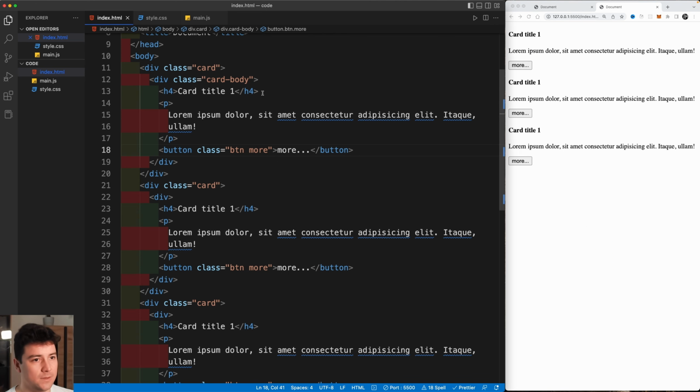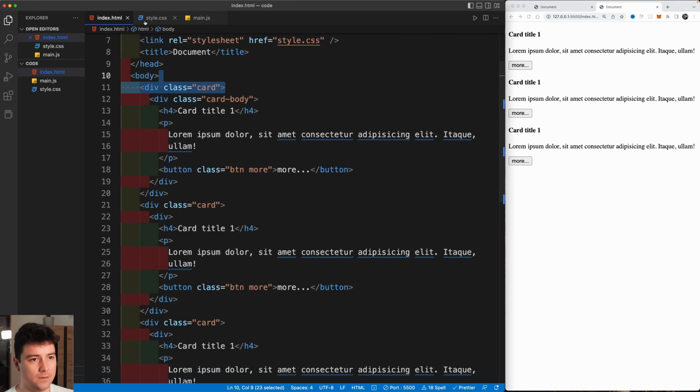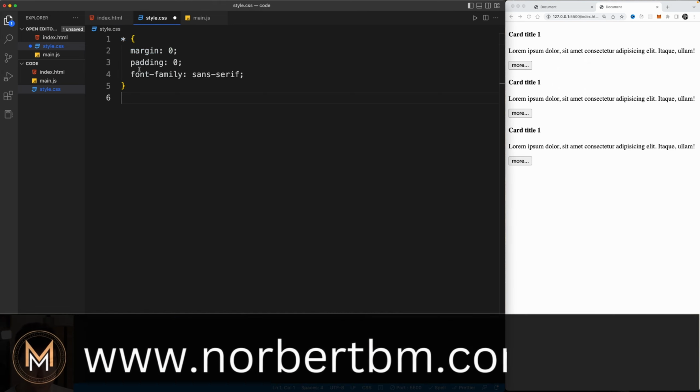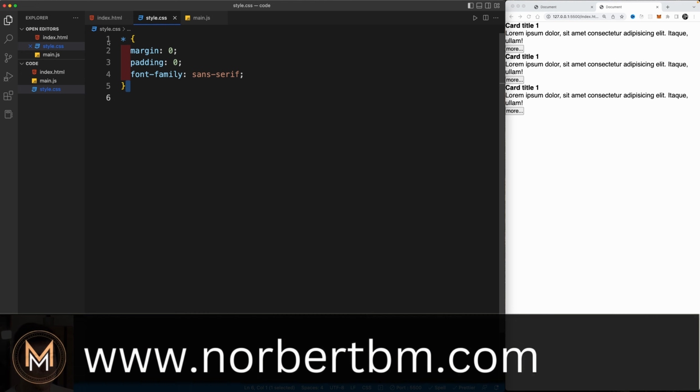We have 3 cards. Now let's also style them a bit. Let's go into our CSS file. I'm going to start with the general selector. I'm just going to copy and paste the code in here. Also going to explain everything that it does. Star is the general selector.